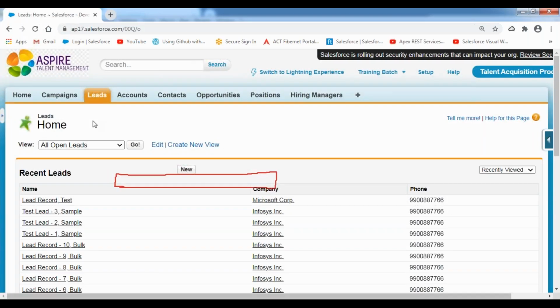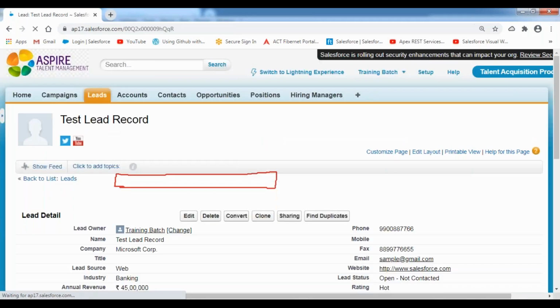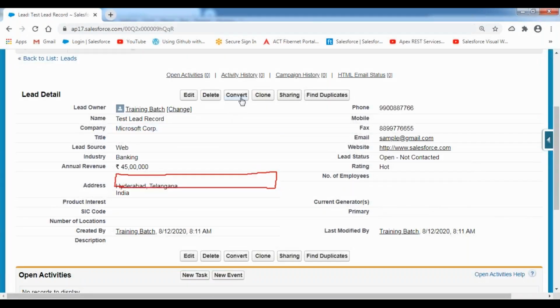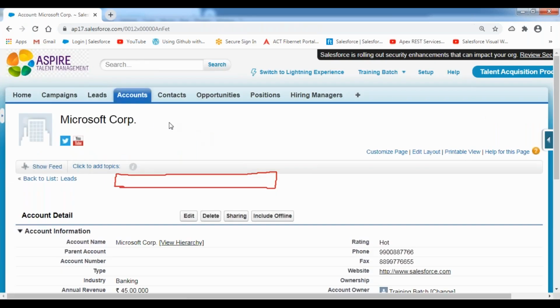For example, here I have a lead record with the name Test Lead Record, and I want to convert it. How? Open that lead record, click on the Convert button, and click Convert. It will convert the lead into a customer. This is the process we know, and we did this functionality as of now.